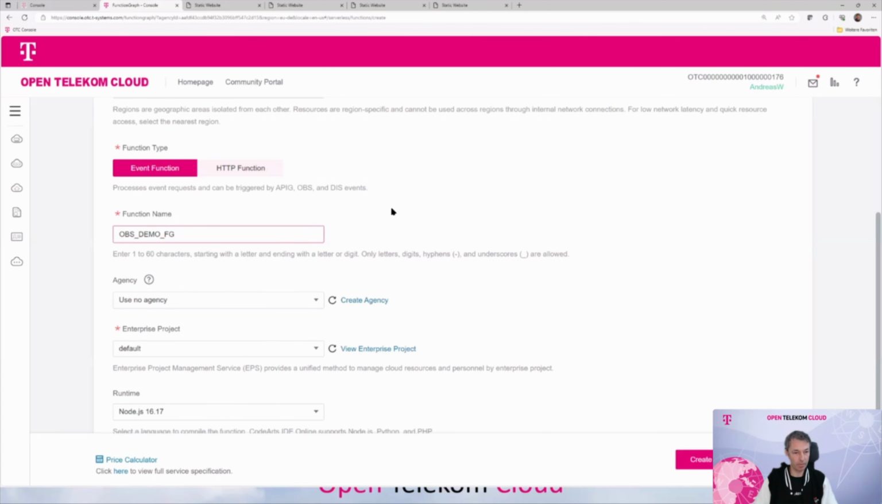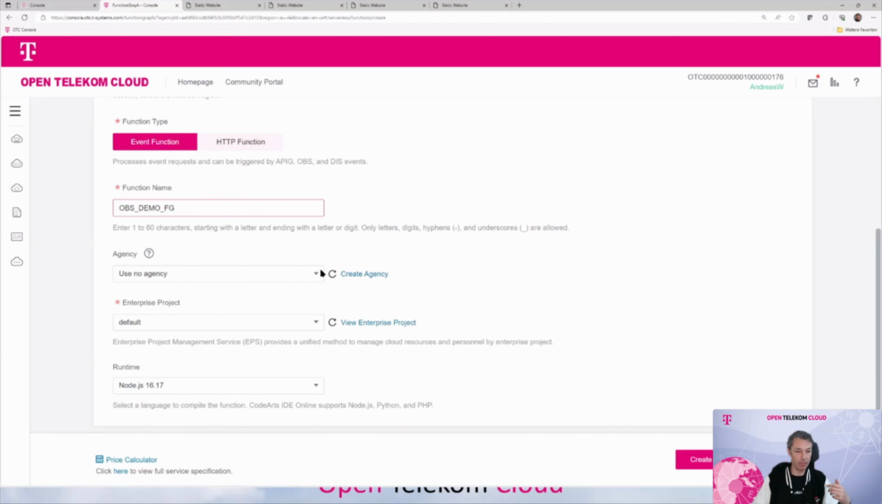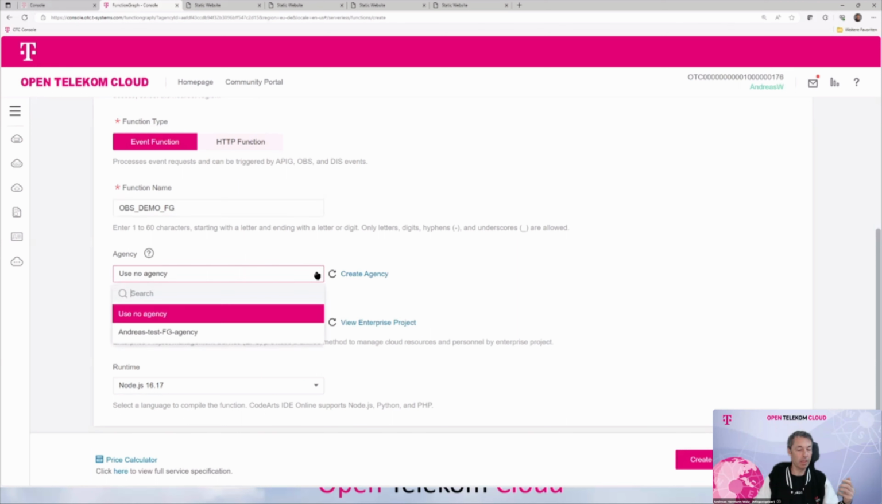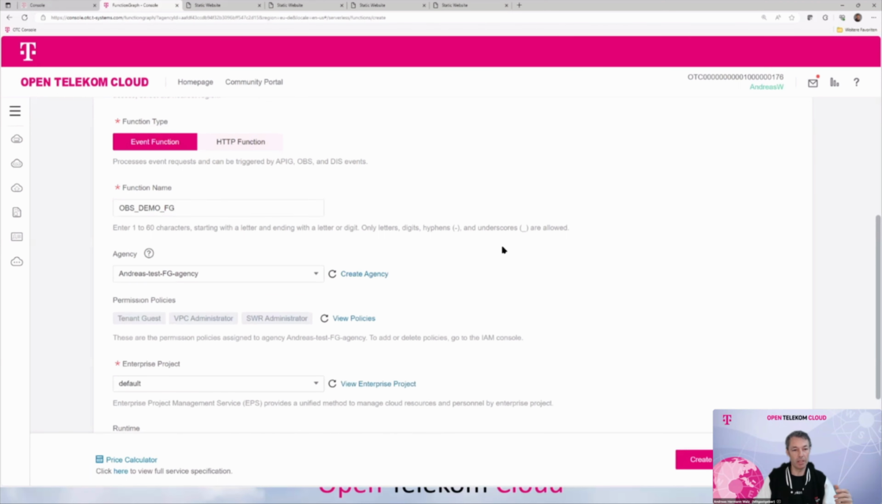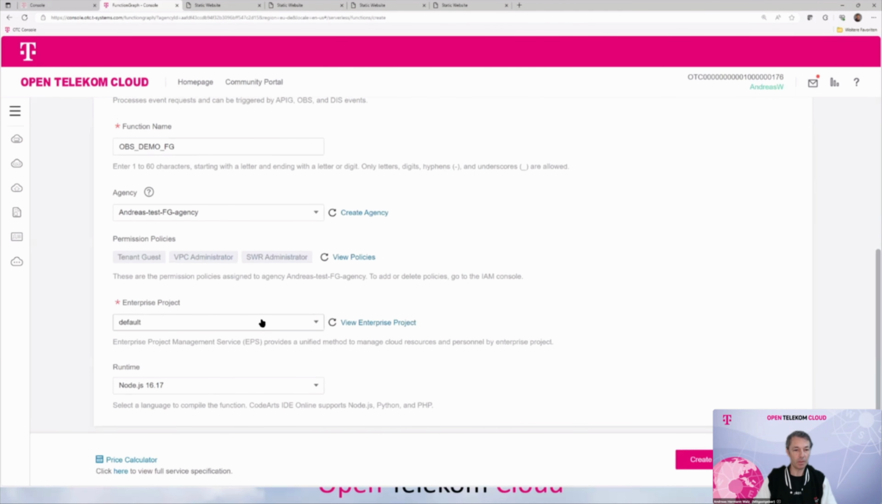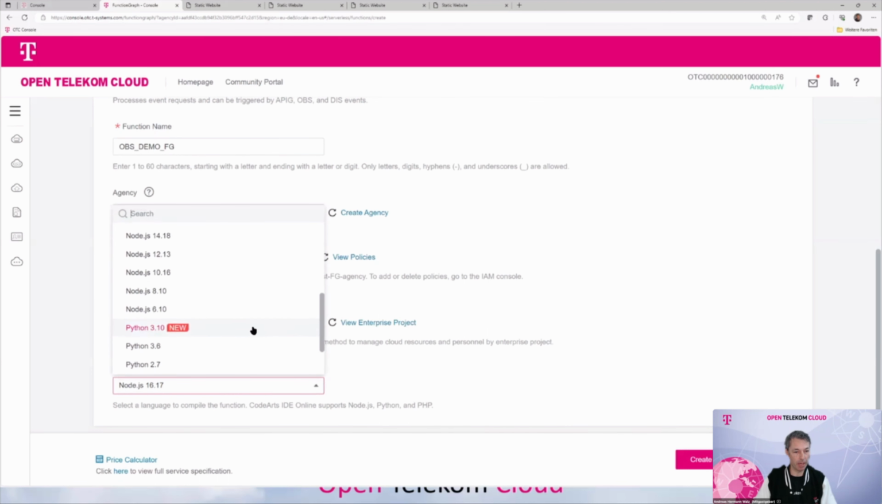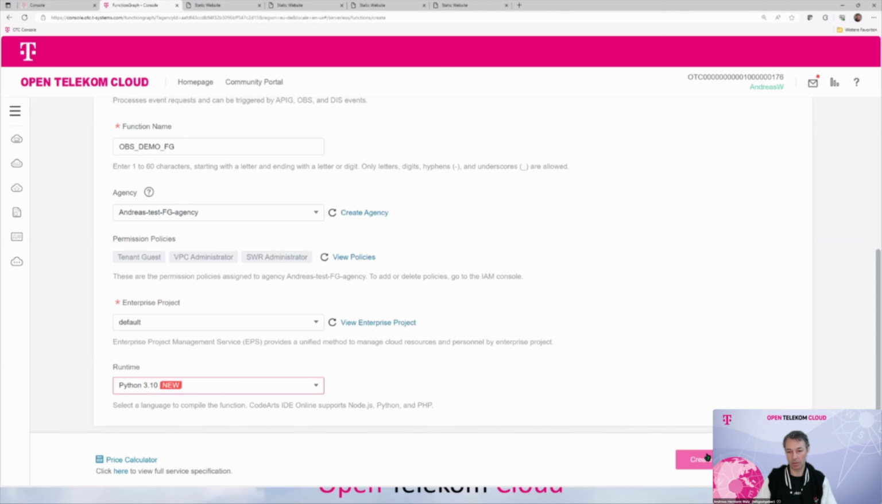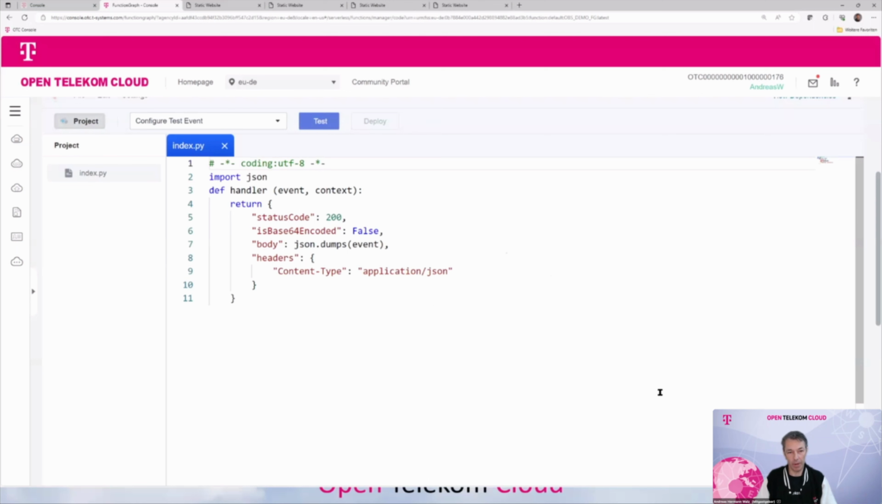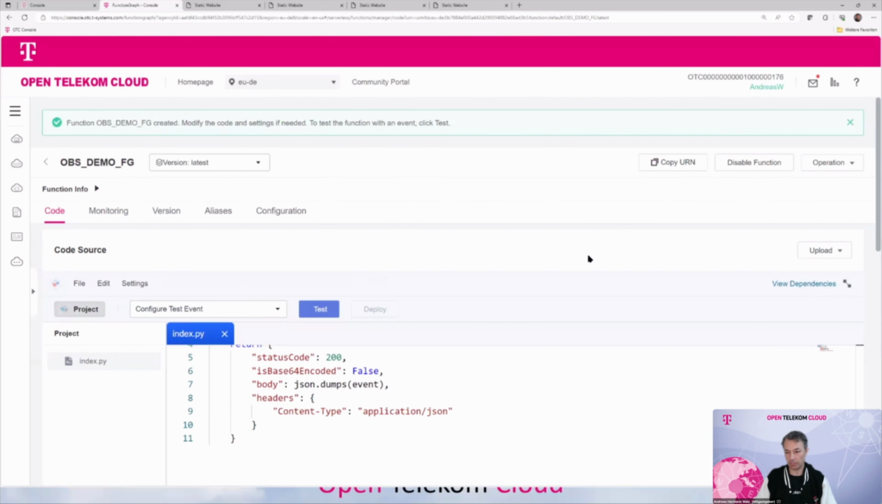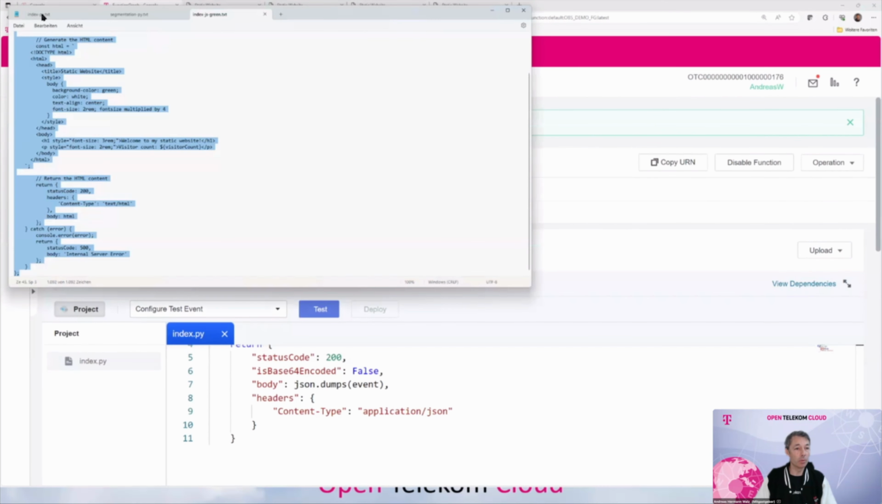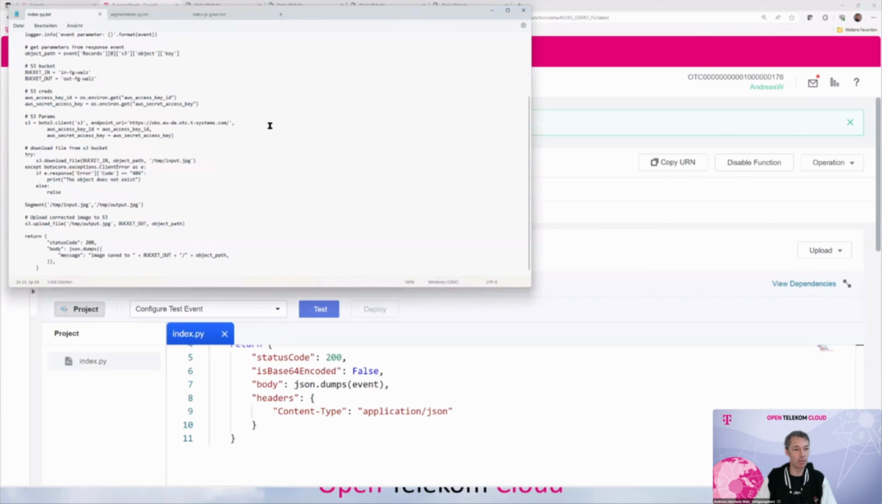FunctionGraph. In this case, we need to have an agency to manage the permissions and the access between the services, as already mentioned. Now, using the enterprise project, the runtime in this case will be Python 3.10. So that will create the basic function. And then I have two scripts I need to copy in here.